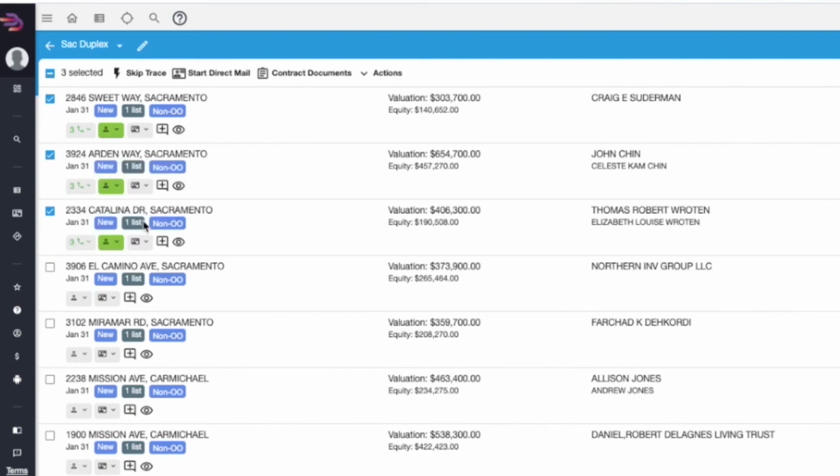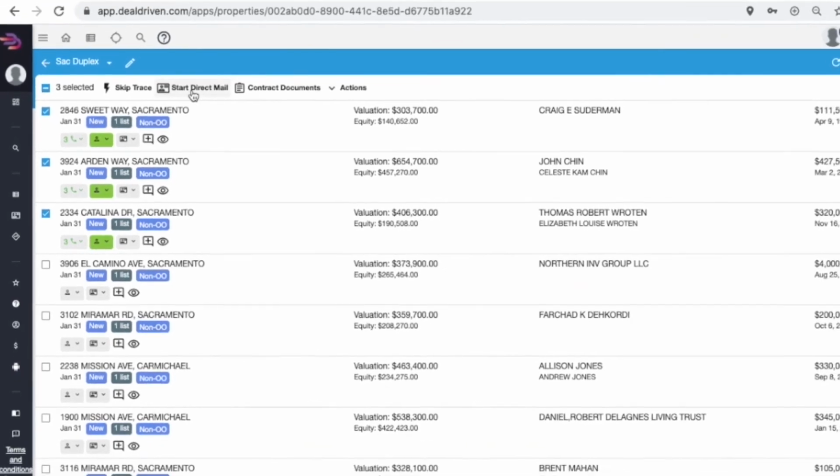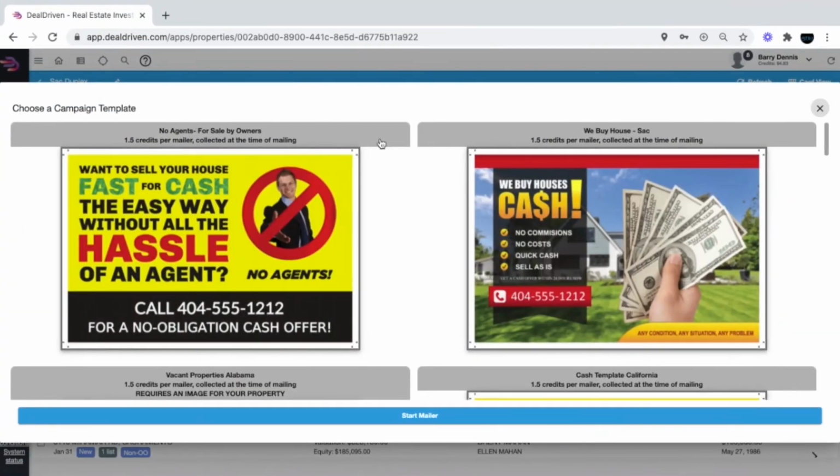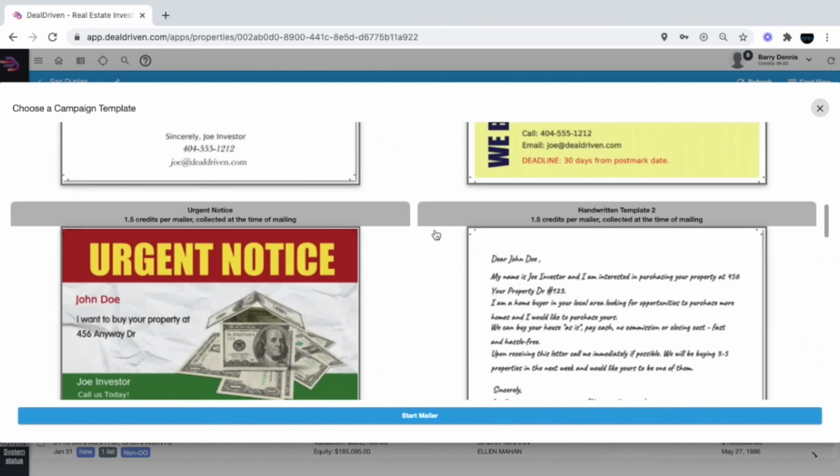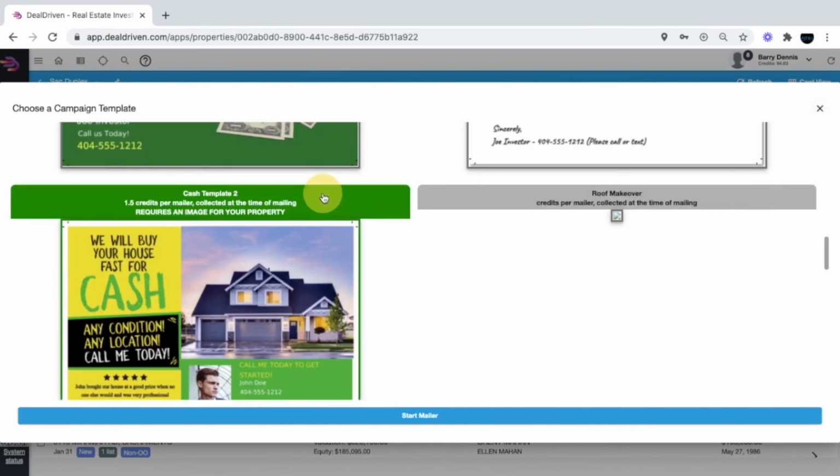And then if I want to start a direct mail campaign, I can select the whole list or I can do individual properties. In this case, we're going to do these 3. So I simply click on start direct mail. Our template's going to come up. You can scroll through to see which one you want. You go ahead and click on it. It's going to turn green. And then I'm going to say start mailer.